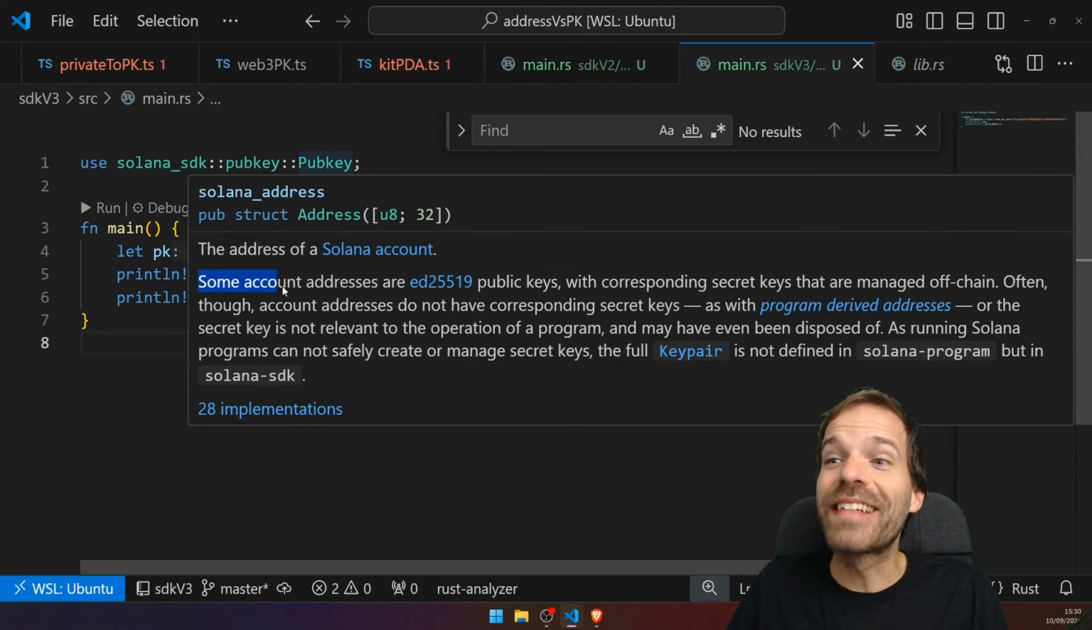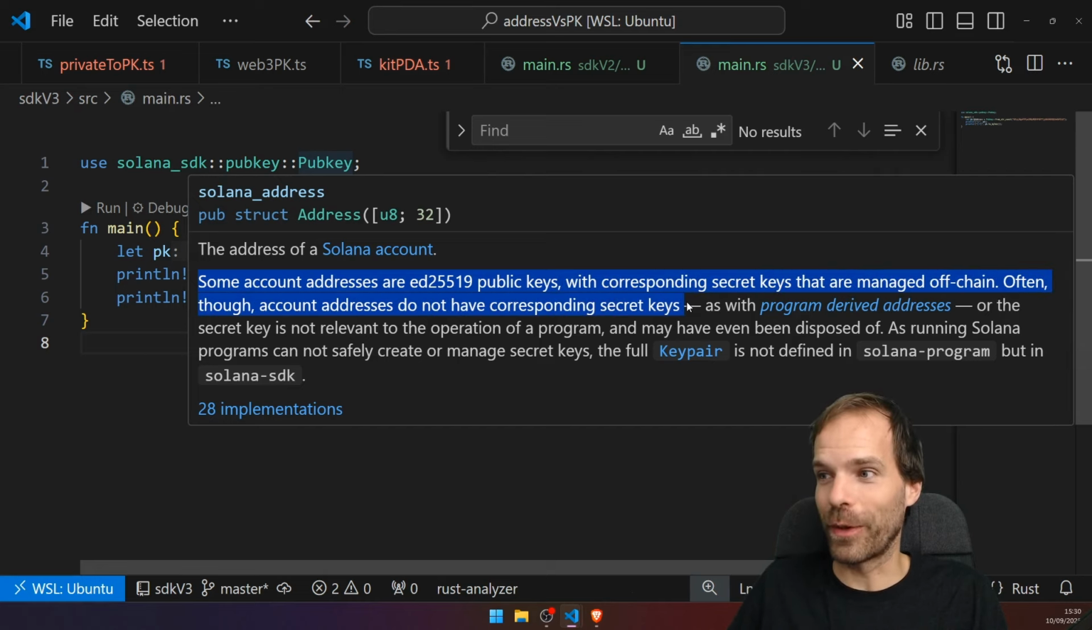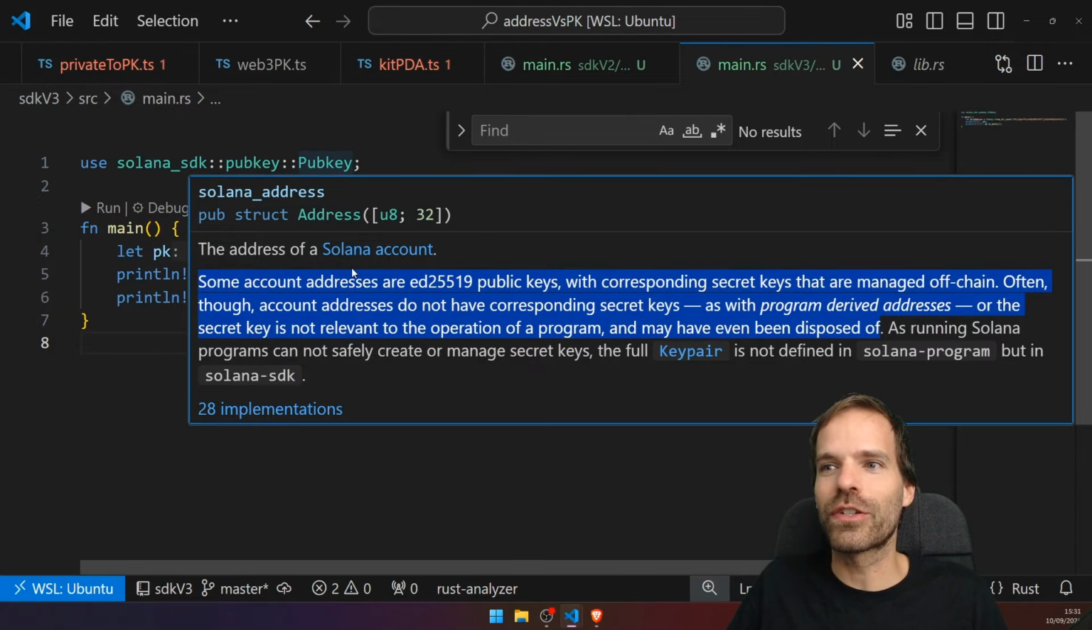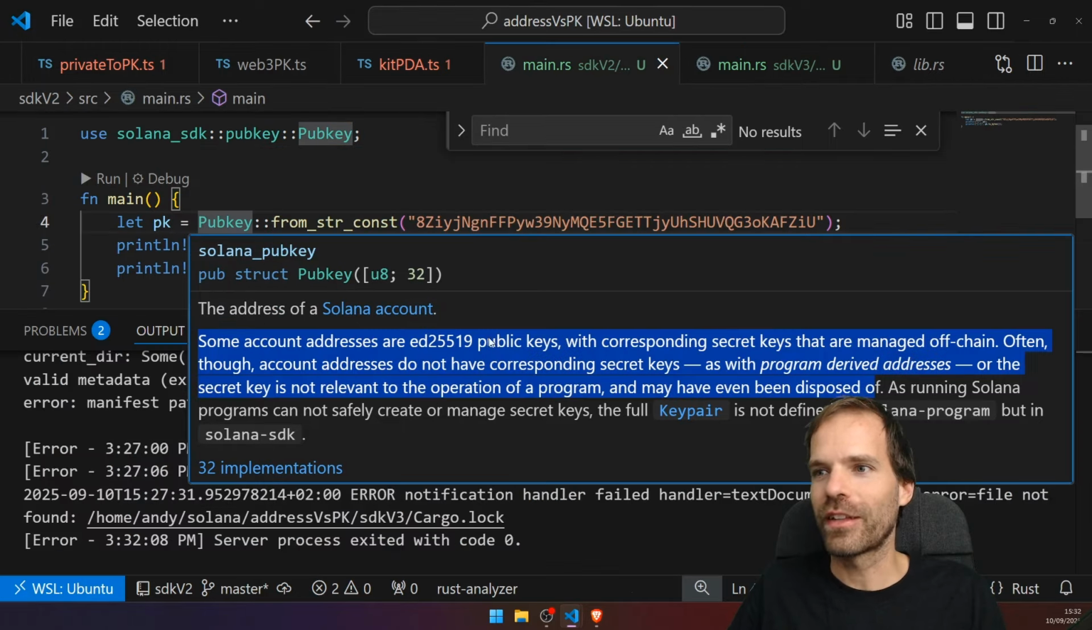Here it says some account addresses are ED25519 public keys with corresponding secret keys. Often, account addresses do not have corresponding secret keys, as with PDAs. Secret is not relevant, and many have been disposed of. So that's basically the explanation why we call it the address of a Solana account. The docs already say that also in the previous version.